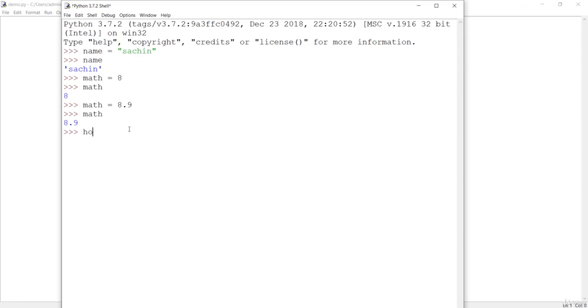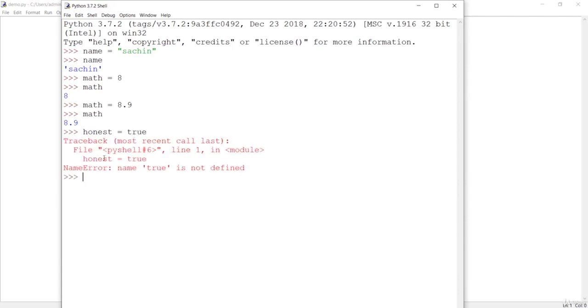honest variable, and if I say True, make sure that T is capital over here, because we have seen in the case of keywords. So this is basically a keyword, and keywords are case sensitive, so that means this T has to be capital. If you make something like lowercase true, this won't be valid. And if I say again, honest is True, this is the boolean type.